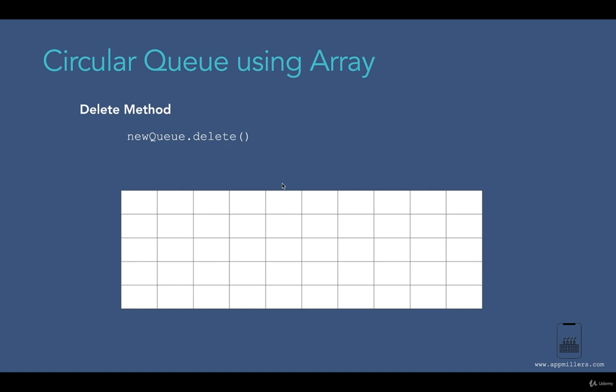Now with this, we have come to the end of this lecture. In this lecture, I have shown you how the queue operations work in case of circular queue using an array. In the next lecture, we are going to implement these operations one by one in practice. So see you in the next lecture.